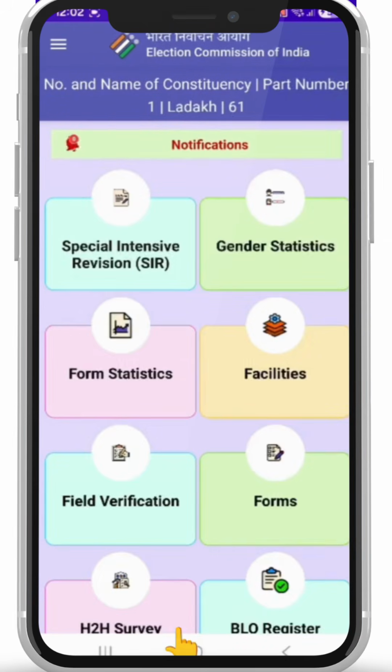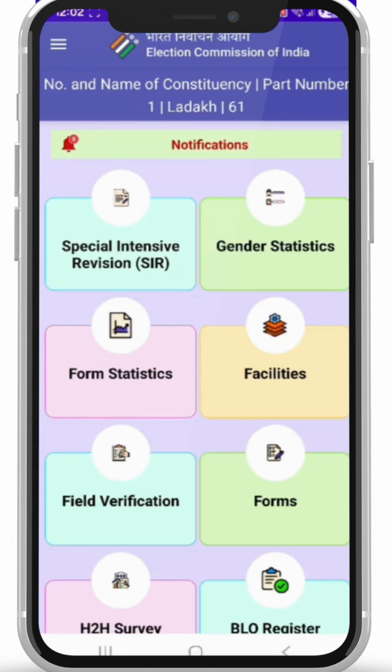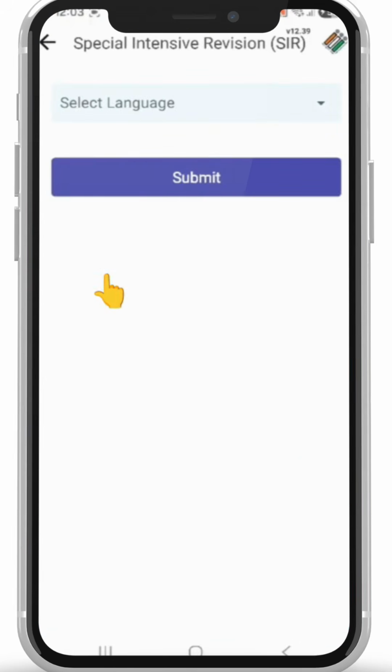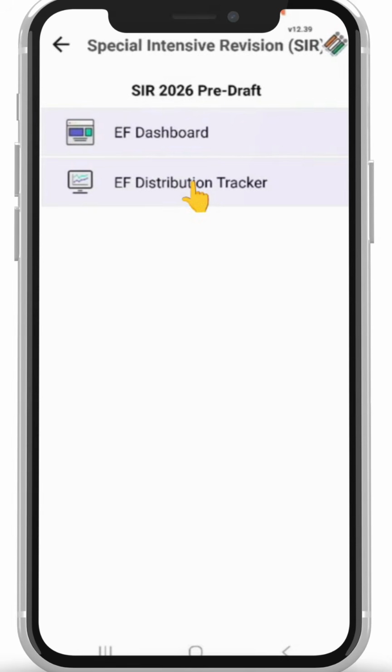Now BLO will navigate to the Special Intensive Revision SIR module. BLO will click on the SIR module, Special Intensive Revision. After clicking on it, BLO will select the language from the drop-down and click on the Submit button.